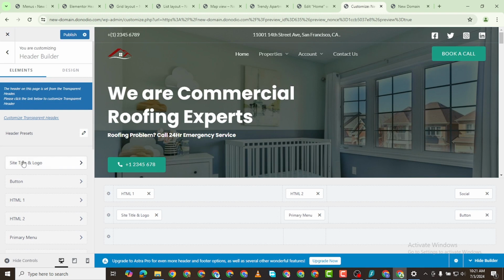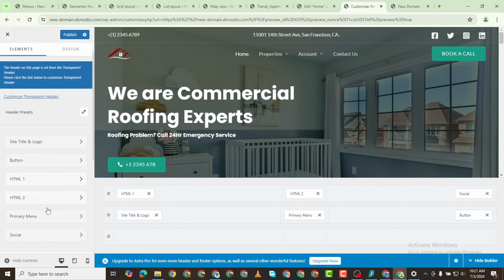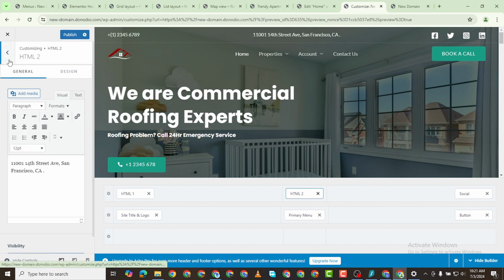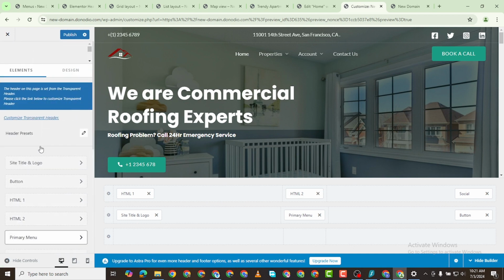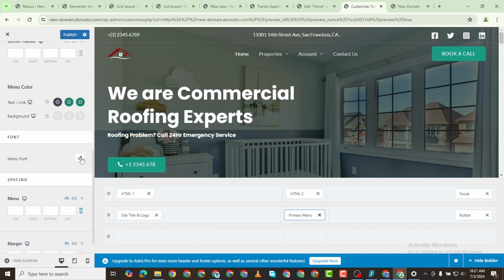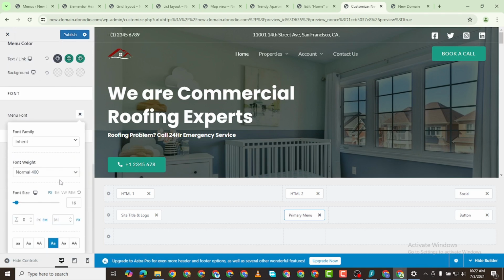So come still under customizer. Go to primary menu. No, not that. Primary menu. Go to design. And then you want to scroll down to menu font. And then you see this is the line height. You want to make it to be 1. Now you see it reduced that space a little bit. If you put it to 0, I think that could even be better.